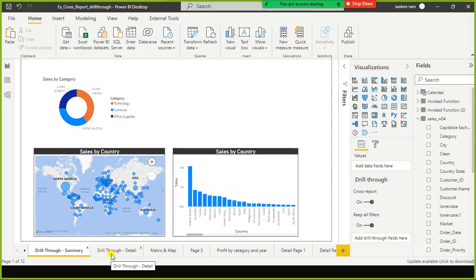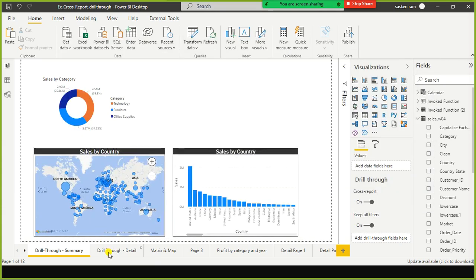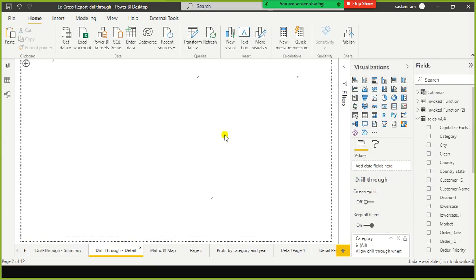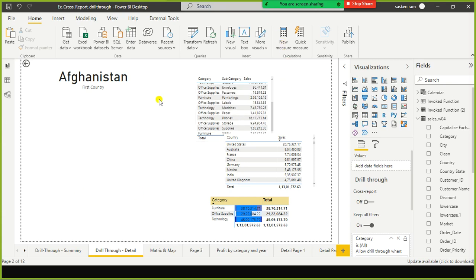In the detail page, I create the detail page. In the detail page, I have only three visualizations. Okay, sorry, 1, 2, 3. And this one I'm going to remove, because this one can cause some confusion. I'm going to remove that one. Slicer is not required there. Let me do one thing. Category, subcategory, country wise sales is there, right?